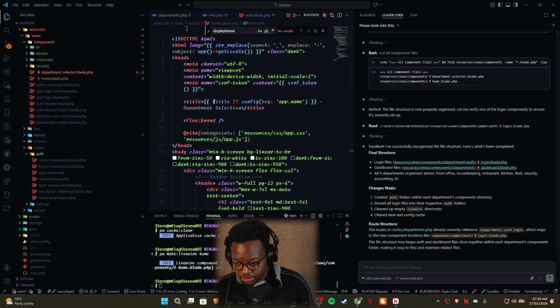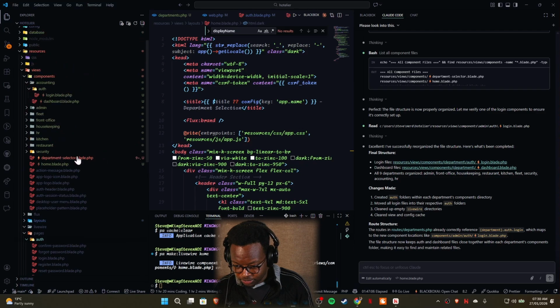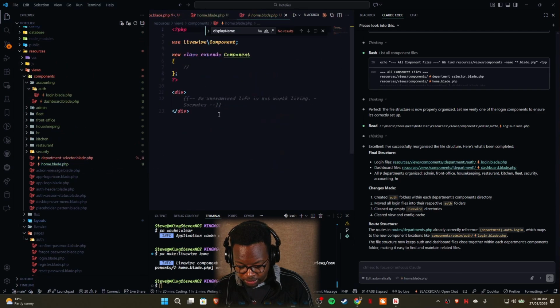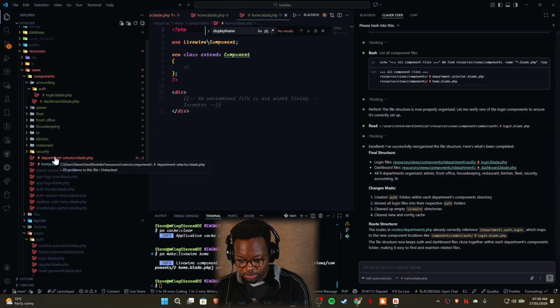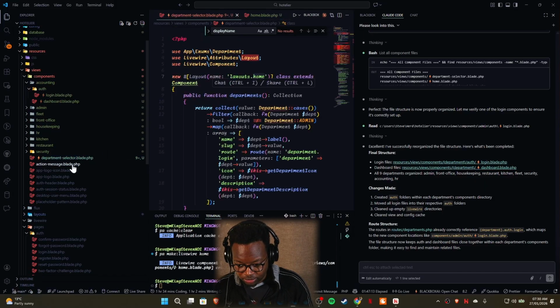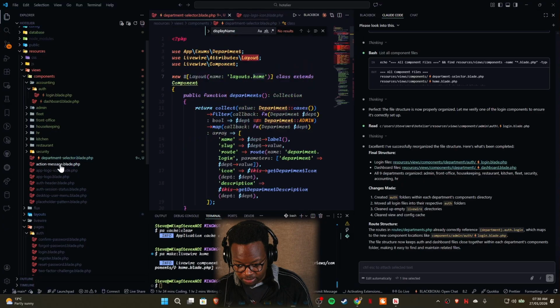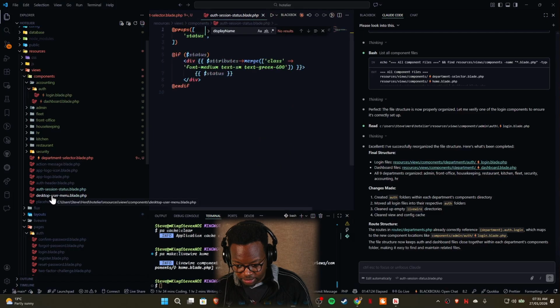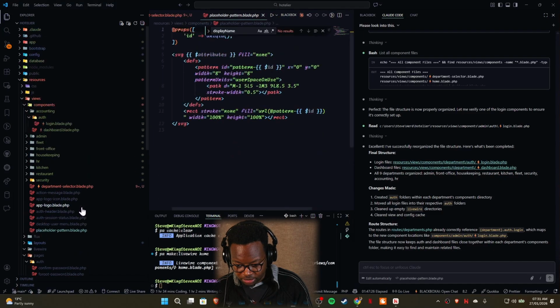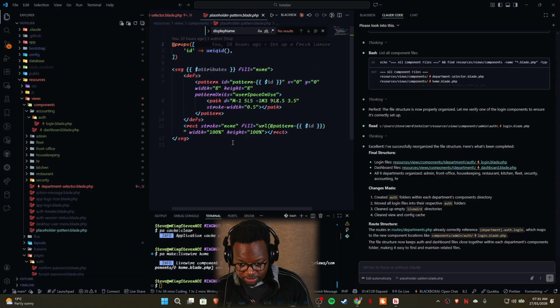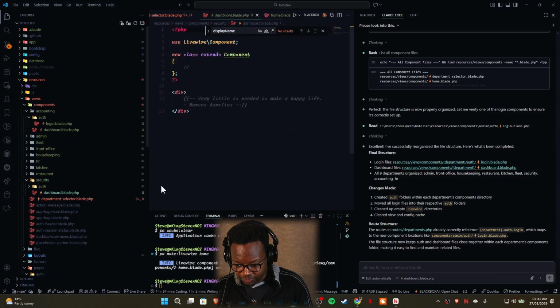Great stuff. So this is how it looks. We have the department selector, we have the home component. Of course, this home.blade.php goes because we're not using that. We have these other sub components like the app logo, the department selector, the auth header, the authentication session, the desktop menu, the placeholder pattern, things like that, right? All these are fantastic, spectacular.